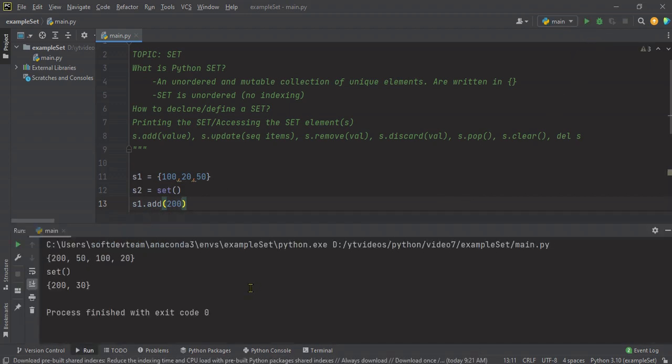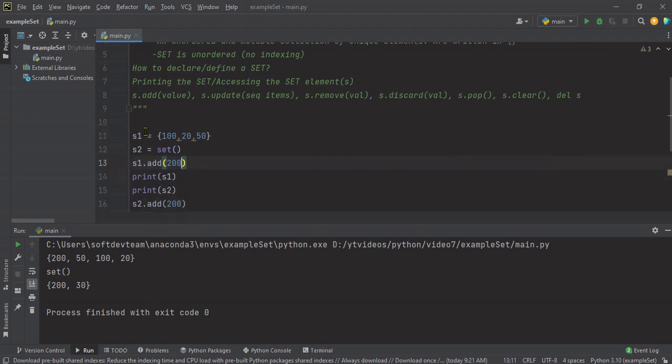there you go. As you can see, again, it is unordered. If you notice here, in S1 we have 100, 20, and 50, and then we added 200. But when we try to print S1, as you can see, the 200 came first, followed by 50, then followed by 20. This is what I was saying a while ago: because there is no indexing here, during runtime it will access the values or elements in a random fashion. So that's how it works for set.